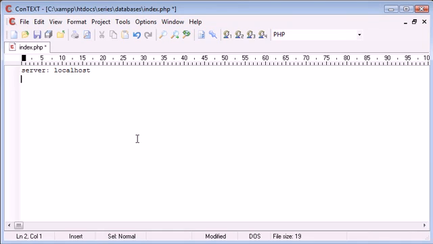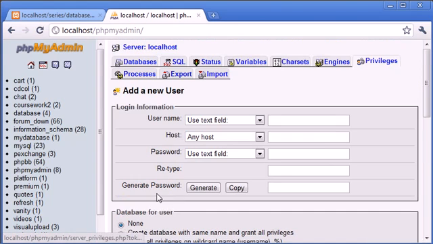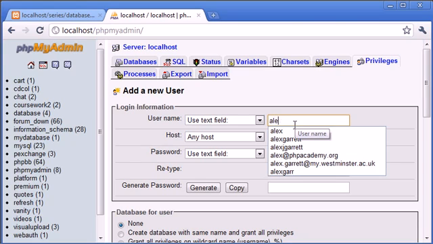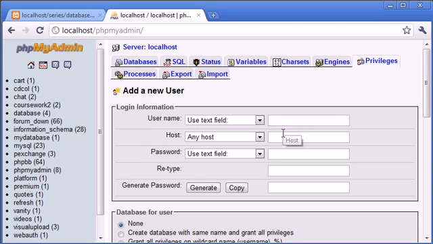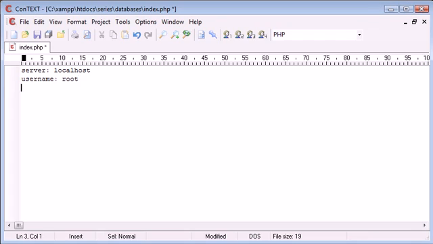So we've now established that the username here is root, which can be seen here. And you can also add a new user. If you wanted to add something that was a bit more friendly, you could say Alex, for example, and then you can specify the host, but that's best to use localhost, and then you can specify a password. You can even generate a secure password. Now I've already spoken about the password, which is blank, so I'm just going to put null here. So we've established the server, the username, and the password, and this is all we need to use to connect to our database.